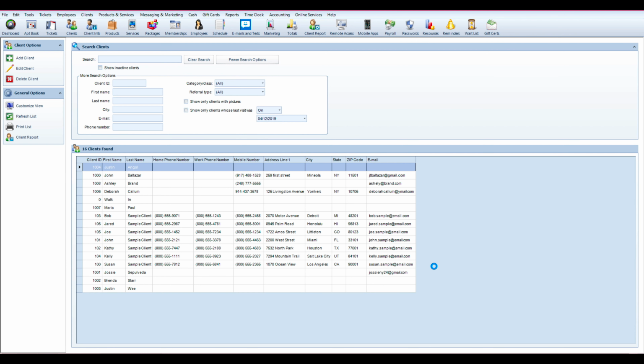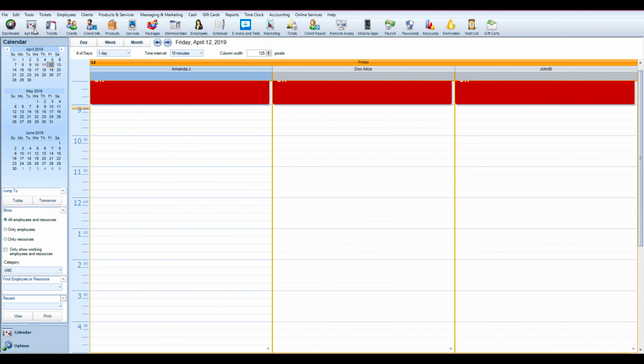The next thing we're going to go over is the appointment book. You'll see that we have all of our employees' schedules here on the appointment book. As an example, I would like to add an appointment to the appointment book. To do so, let's say that a customer calls up and wants to book an appointment for Monday the 15th at 10 a.m. You can reference the calendar on the left-hand side. I can go over to the 15th, which is going to be Monday.